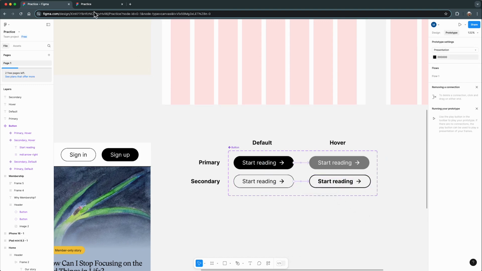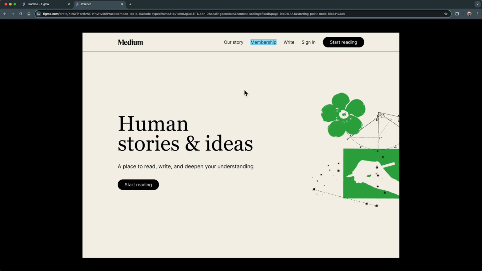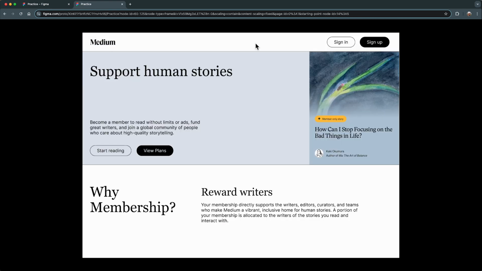Okay, let's play the homepage and check it out. Now when I hover over either the primary or secondary button, I can see the hover effect. See how interactive it is. This is how you can make your buttons and UI elements interactive using the interactive component feature in Figma. It's a super powerful tool that lets you create some amazing things.